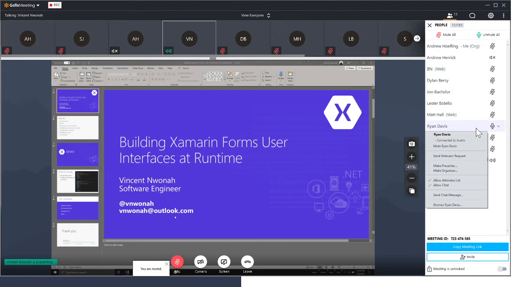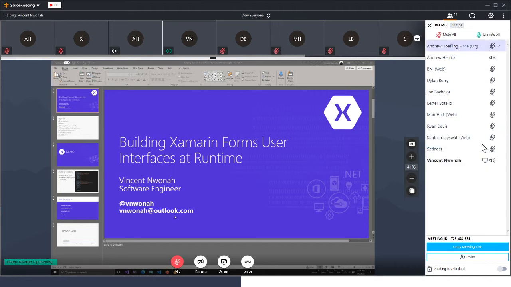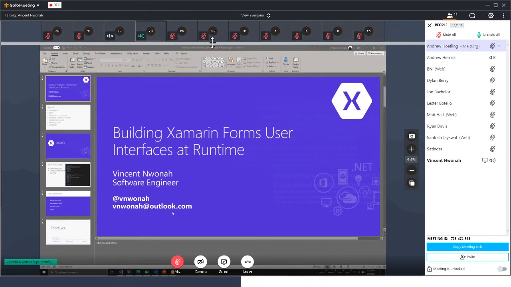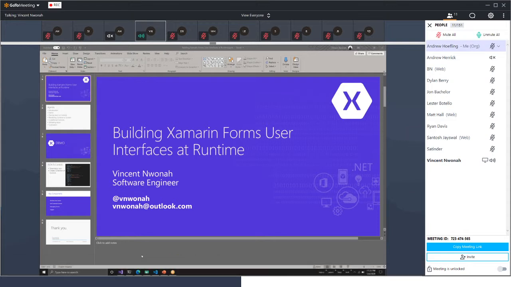All right. Good evening, everyone. My name is Vincent Mwanda. I'm a software engineer currently working in Nigeria. I run my own development shop. I work for people in Europe and the US, Australia, some clients in Nigeria and other places. So today I'll be talking about building Xamarin.Forms user interfaces at runtime.